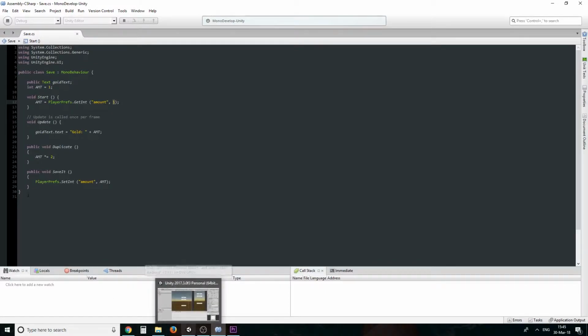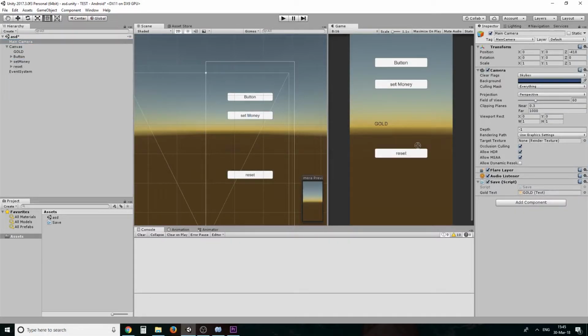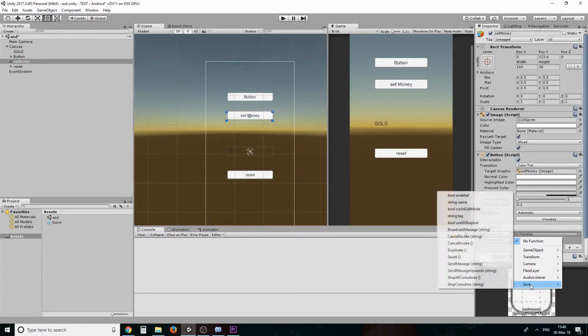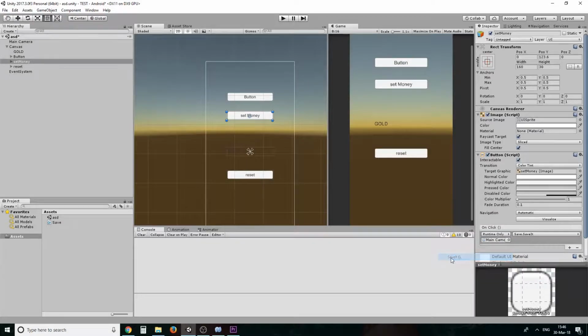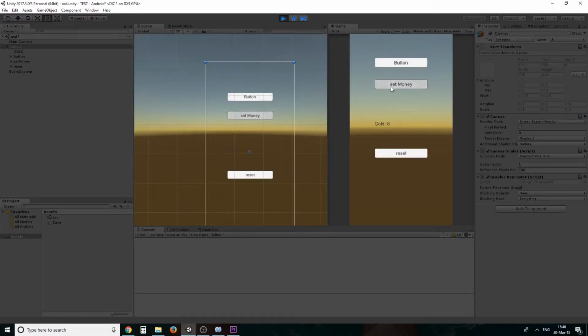Okay, so now we're gonna save the script. I haven't connected the save button to the script itself, so I need to go back. I need to drag into save the main camera object, save it. Right, forgot about it. And now when I press play, duplicate to 8, save, and when I start over, it shows me 8, and I can go higher, and still it will be the same last number I had.